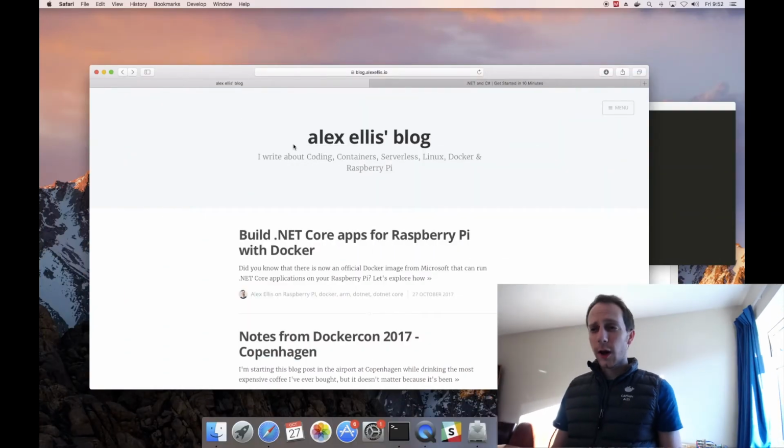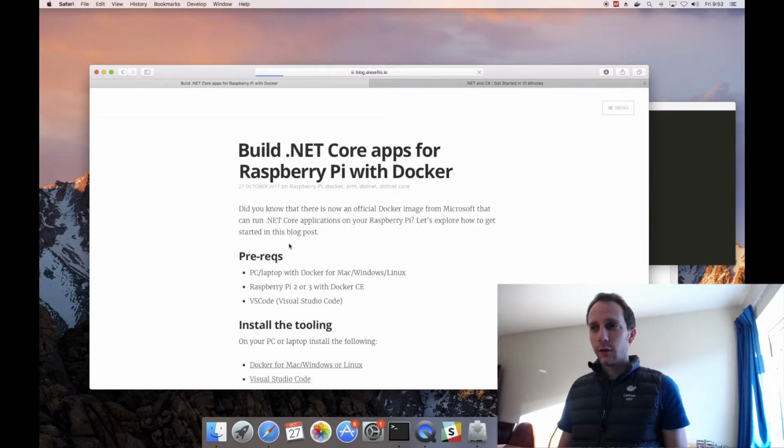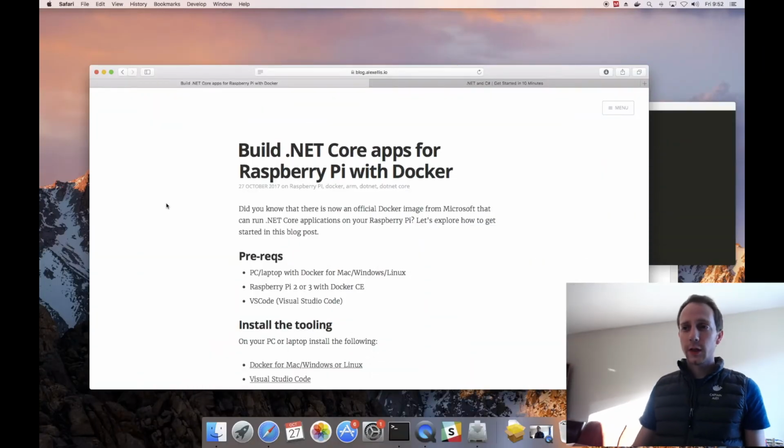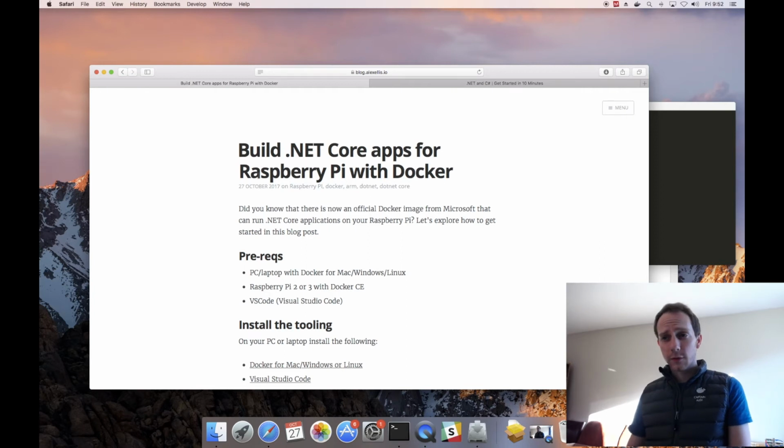I want to show you how to build a .NET Core app on your Raspberry Pi using Docker. Now if you head over to blog.alexellis.io, you're going to be able to find this blog post published on the 27th of October. Now you can actually build code on your PC for .NET Core and run it on a Raspberry Pi. I'm going to show you how to do that.